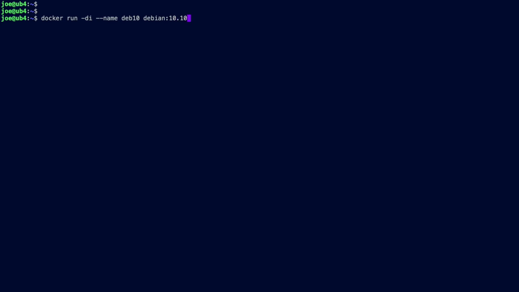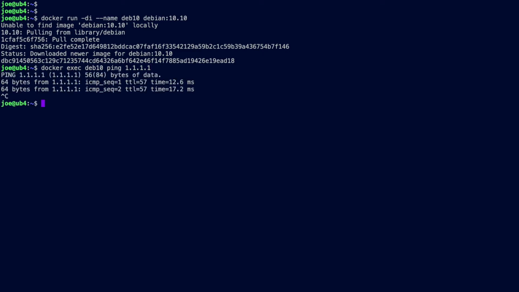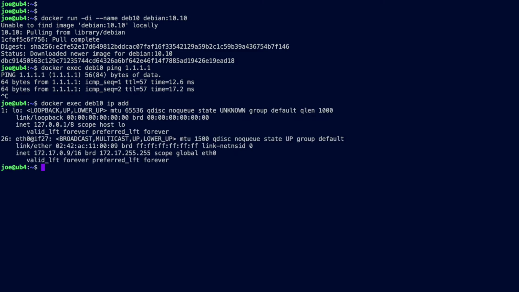So Debian:10.10. That's being downloaded now. If we do a docker exec command in deb10, of course there's ping, and there's our IP command.